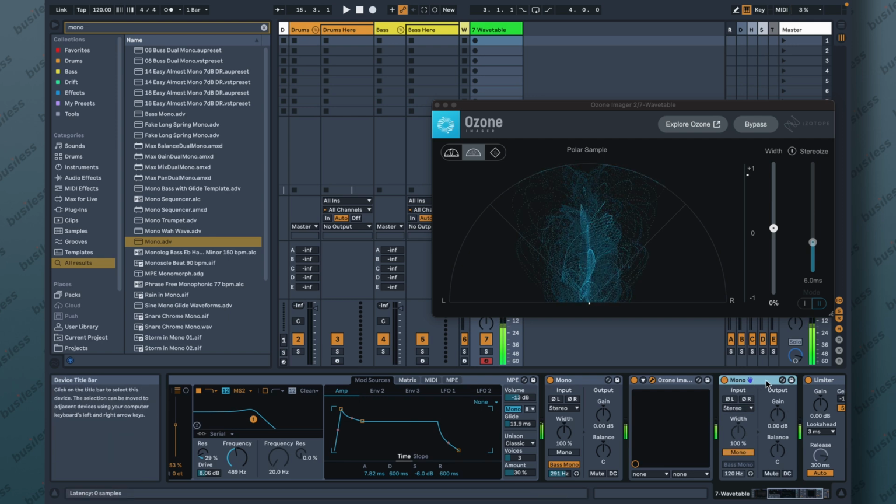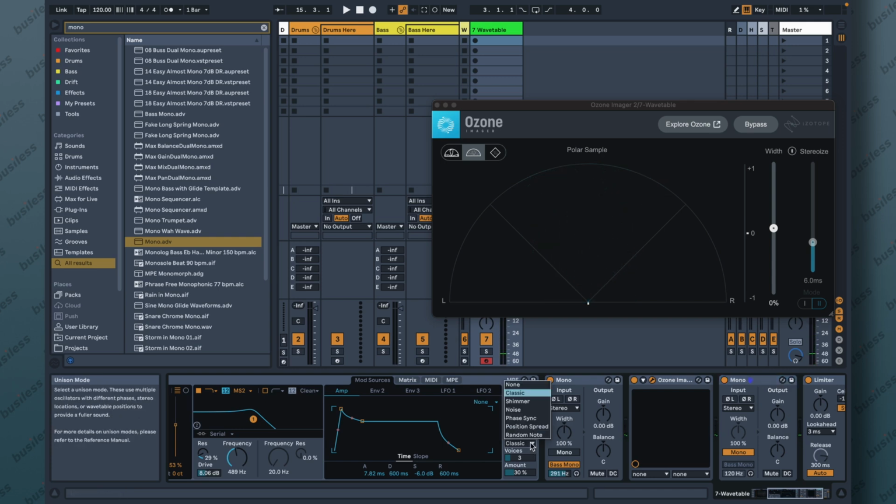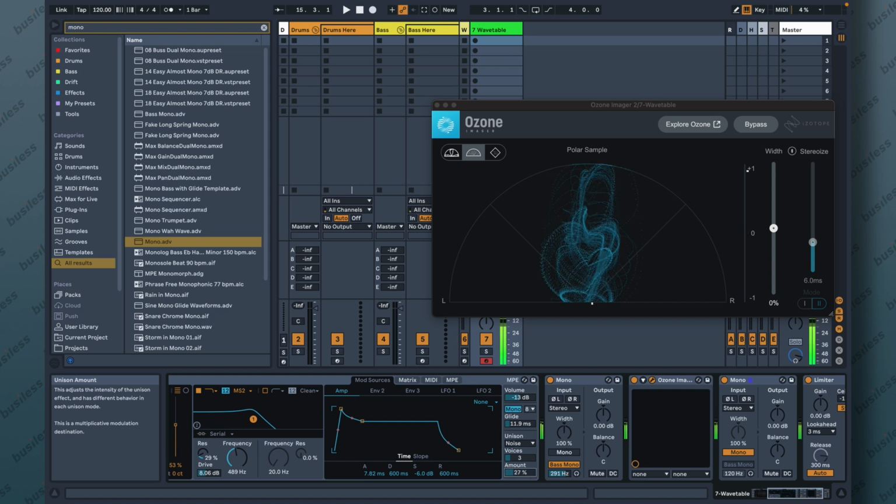Okay, it is better. It is much better now. But we want to change the unison from classic to noise, which will help a little bit more, and we'll add a little bit of this crunch. That's how it sounds in stereo, and it's still pretty much well contained.